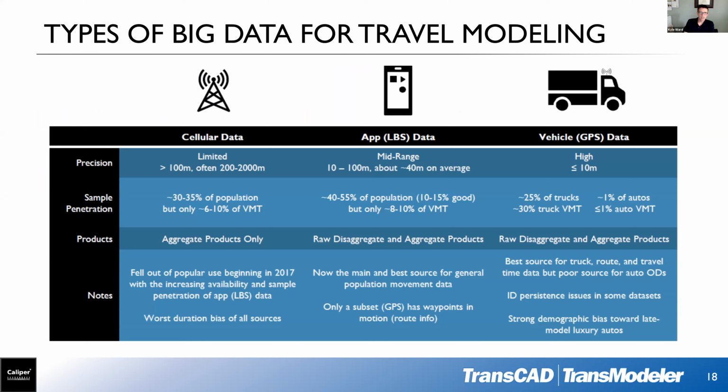The types of big data. So there's three big ones right now. Cellular data, which is actually kind of falling out due to various reasons. App data on your smartphone, and then vehicle probe data, predominantly for trucks.